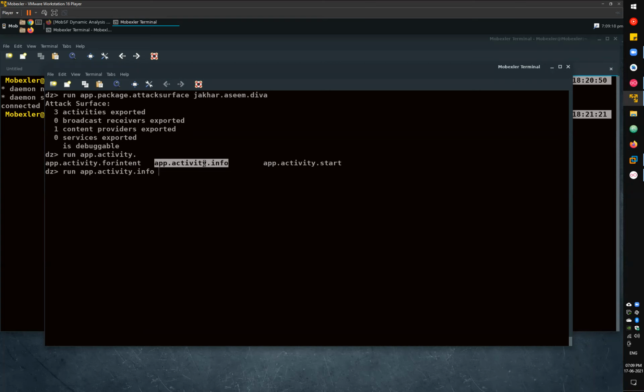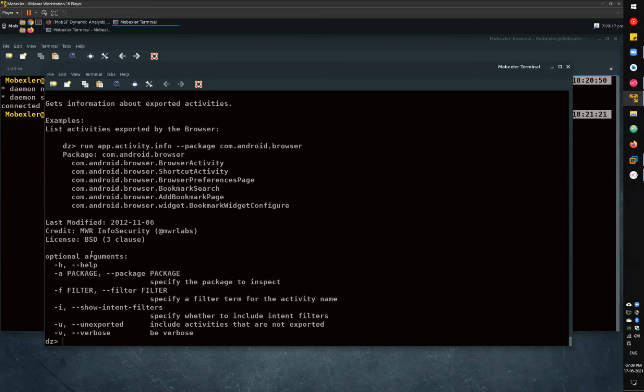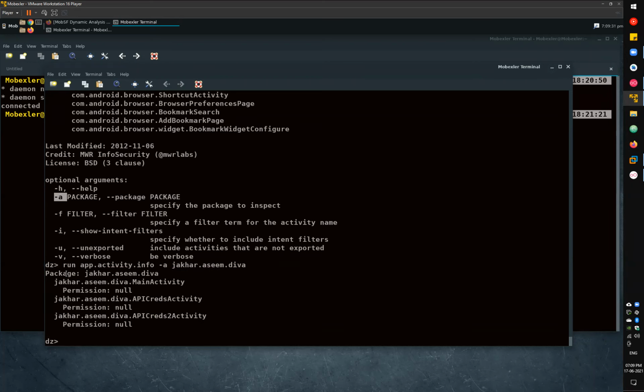And with that again, you have to first check your options here. For the options again, go with -h. And with this part again, we can use -a. We have to use -a for our package name. Just copy this one, or if you want, you can go with the -a. And the package name was jakhar.asim.diva, right? And we got a list of all the activities that are exported here. So these are the three activities that are exported from your application.